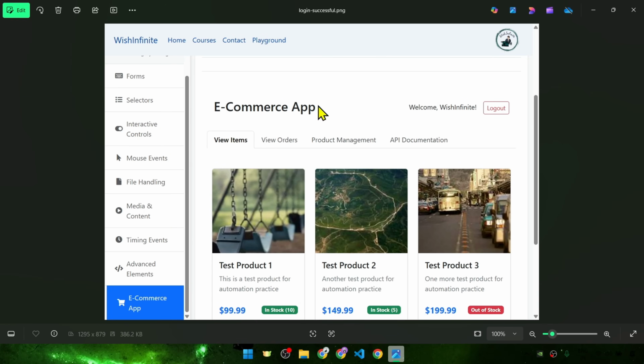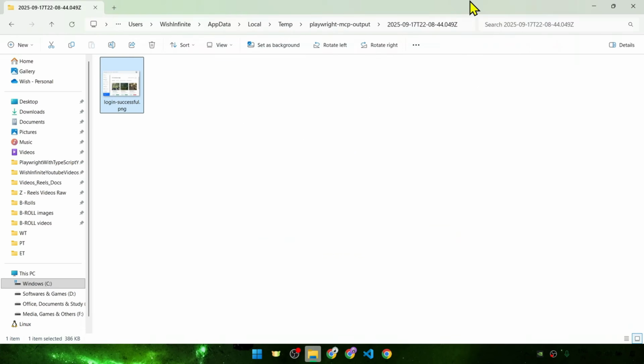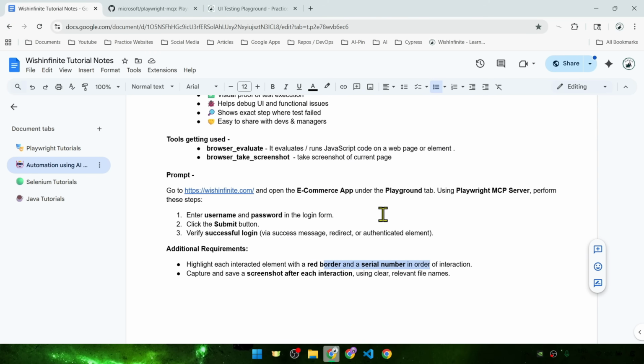It has taken the screenshot of the complete page, where we can see that the login was successful. So like this, you can tweak the prompt, put the border around the elements, and then take the screenshots. For now, I have taken the screenshot for each interaction. If you just want to take the screenshots in case of failure only, then you can mention in the prompt that take the screenshot in case of failure.